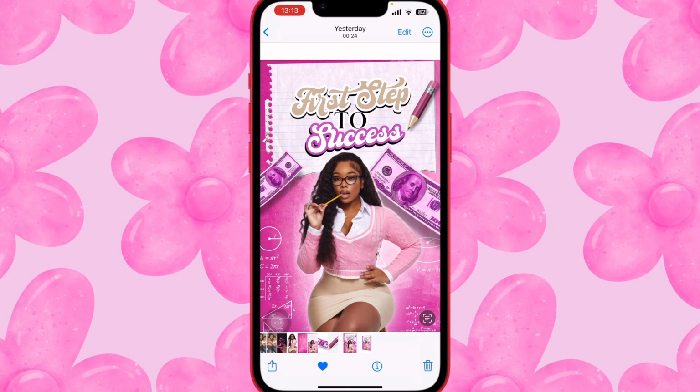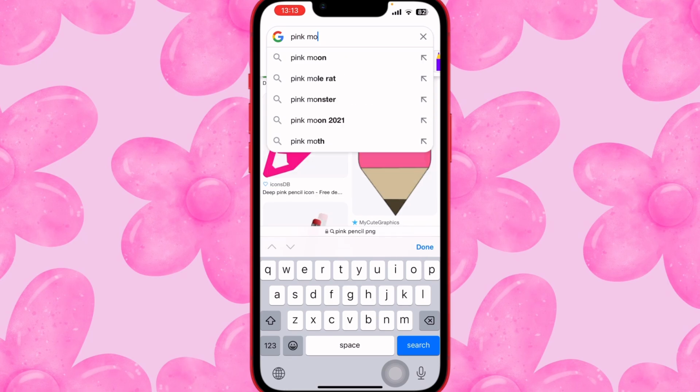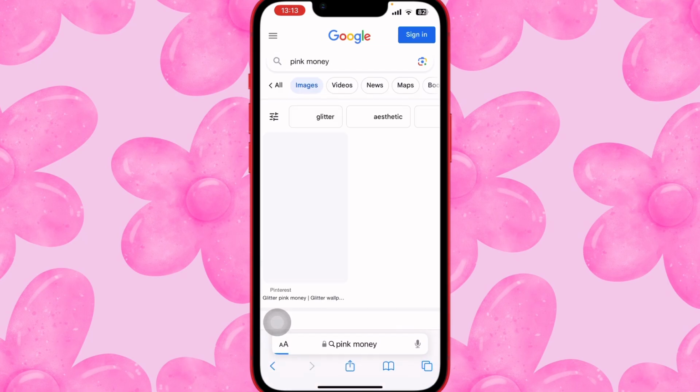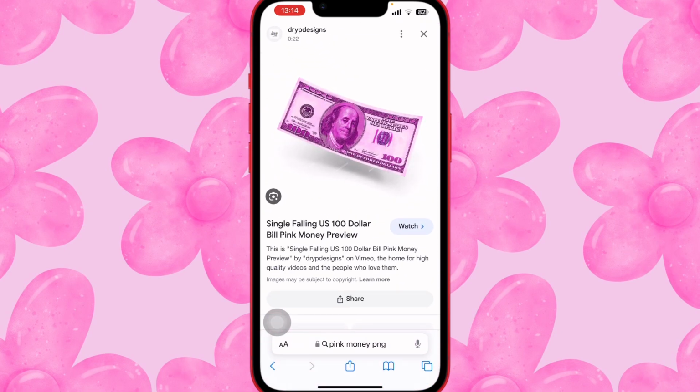Once you have that, let's see what else we search for. We'll have to look for the pink money sign. I think that's the last thing that we'll be looking for on here. We're just going to search for pink money PNG. This is the one that I use right here. You're going to save it.